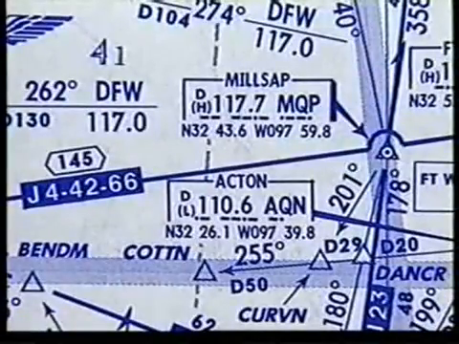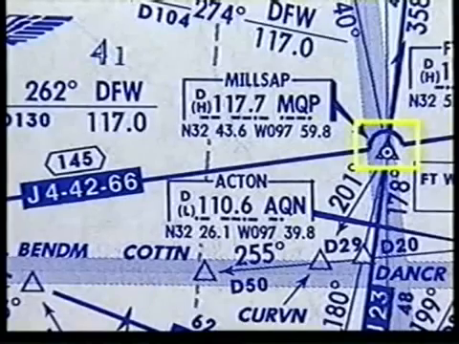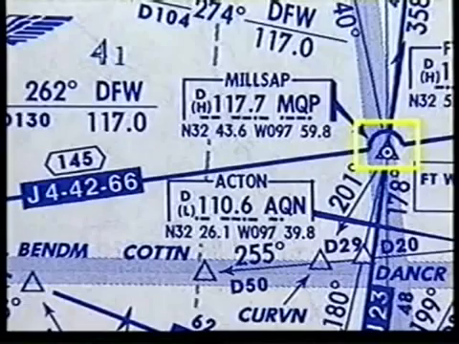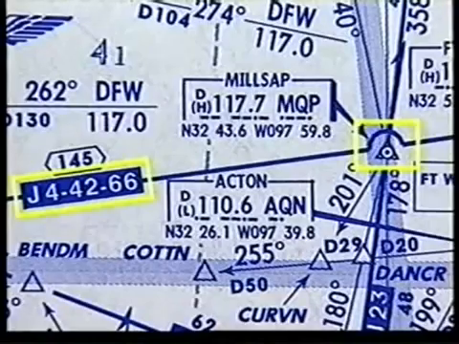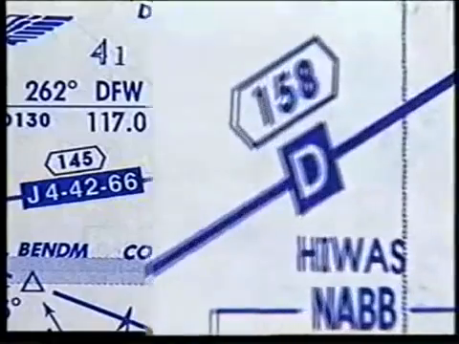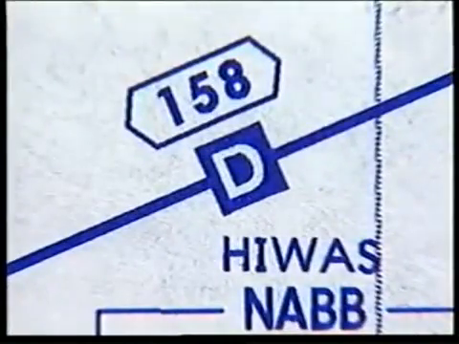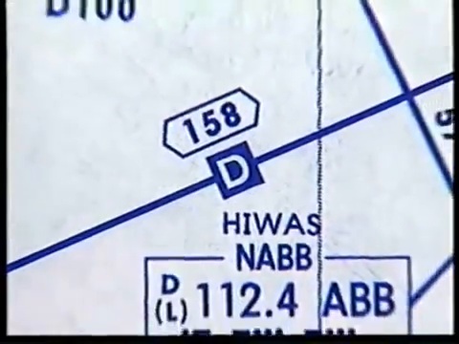Sometimes a nav aid or intersection appears to be part of a jet route, when in fact the route bypasses the fix. In this situation, the bypass symbol indicates that J4, J42, and J66 are not defined by the Millsap Vortac. The letter D designates a preferred IFR direct route which is not part of the jet route system and is 130 nautical miles or more in length.